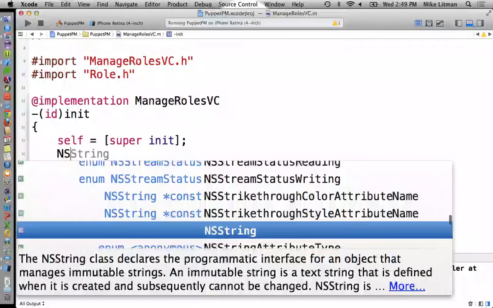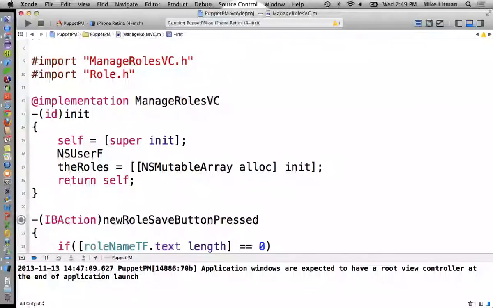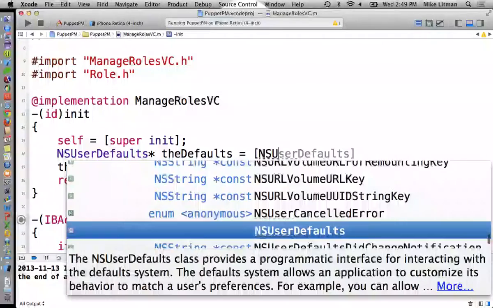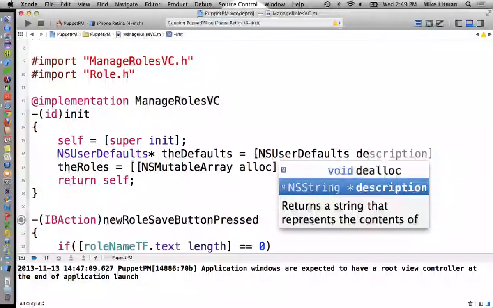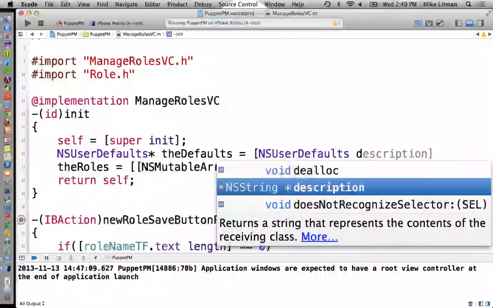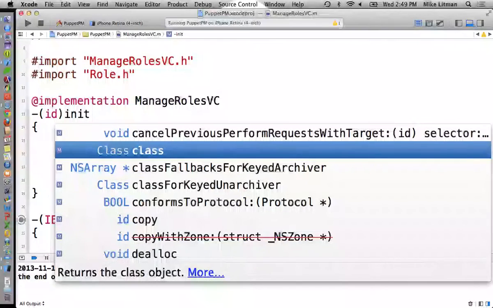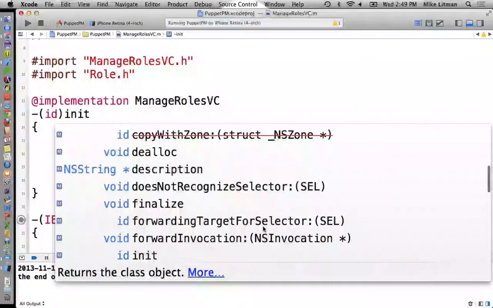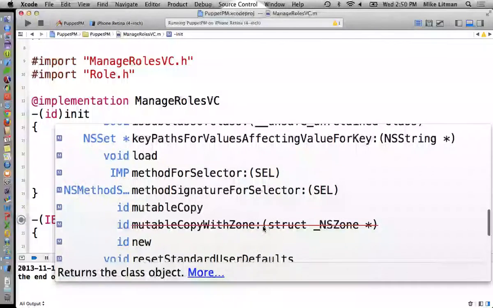So we're going to say NS user defaults pointer the defaults is equal to ns user defaults. What's the code for it?